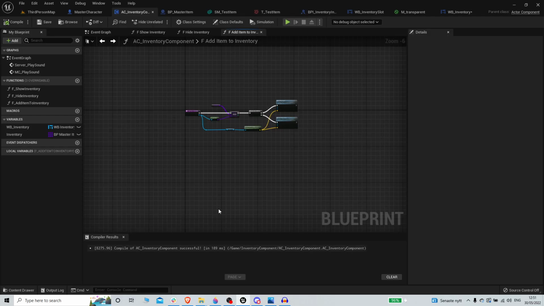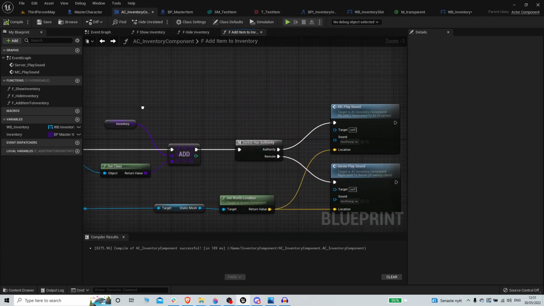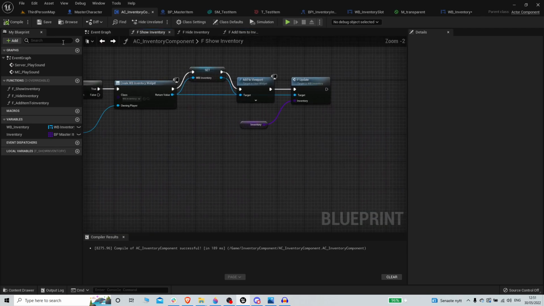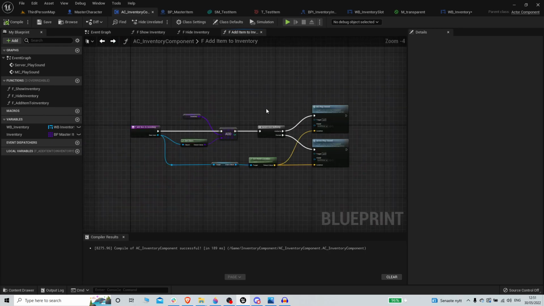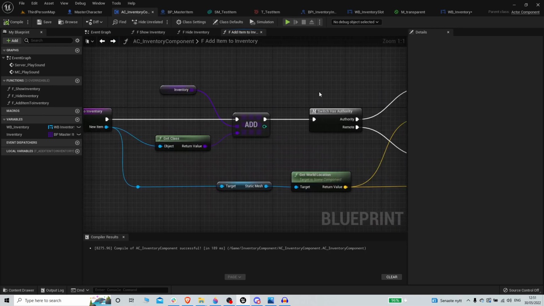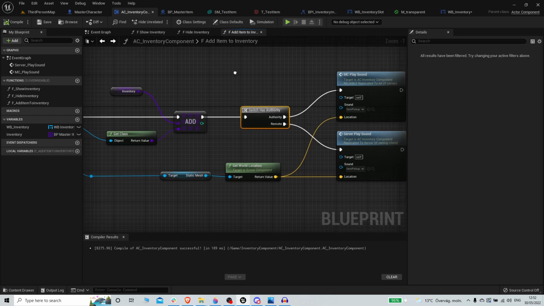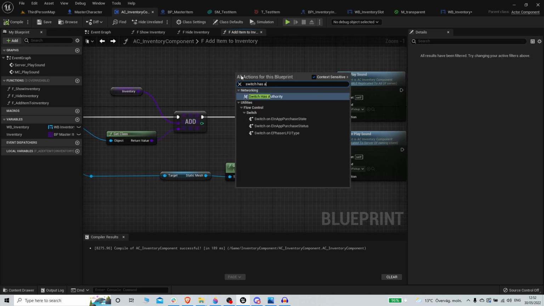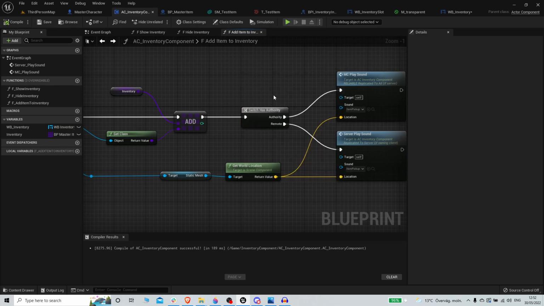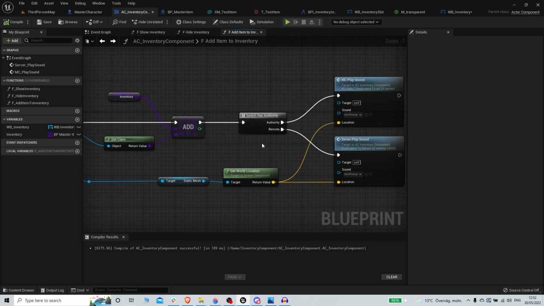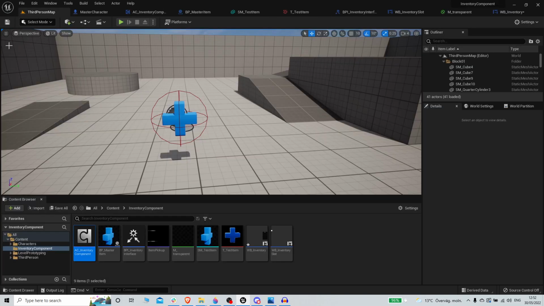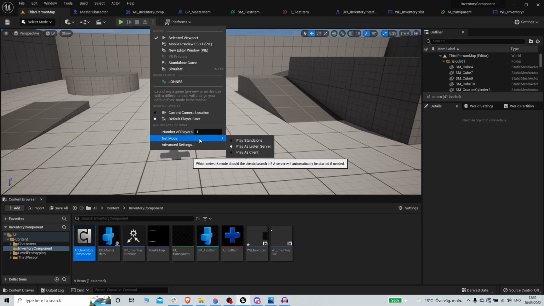All right, I am back. So, some tiny changes we made while experimenting. In our add item to inventory, you want to get this node called switch has authority. What this does is tell if we are playing as the server or as a client, pretty much. So when playing, you have standalone, listen server, and as client.